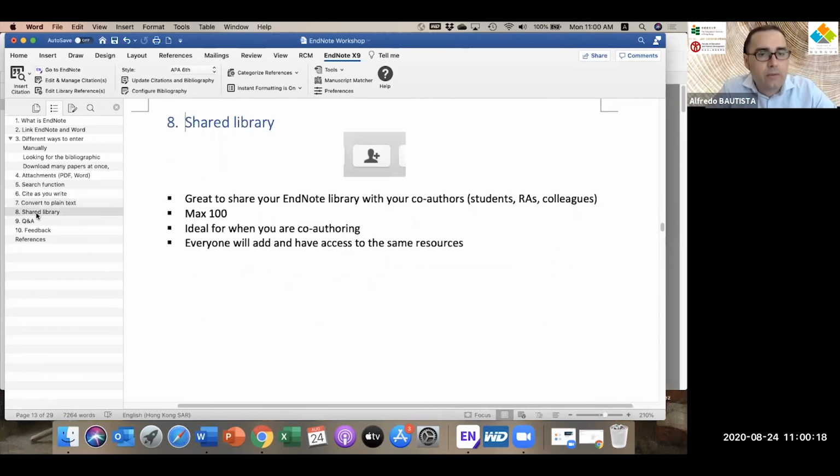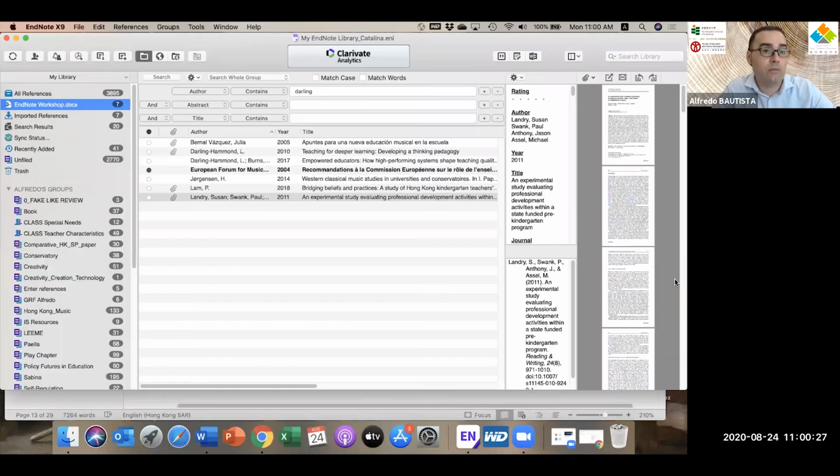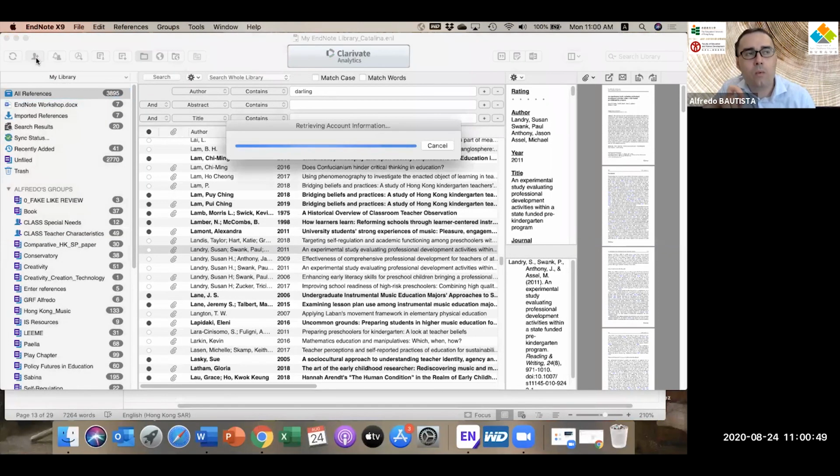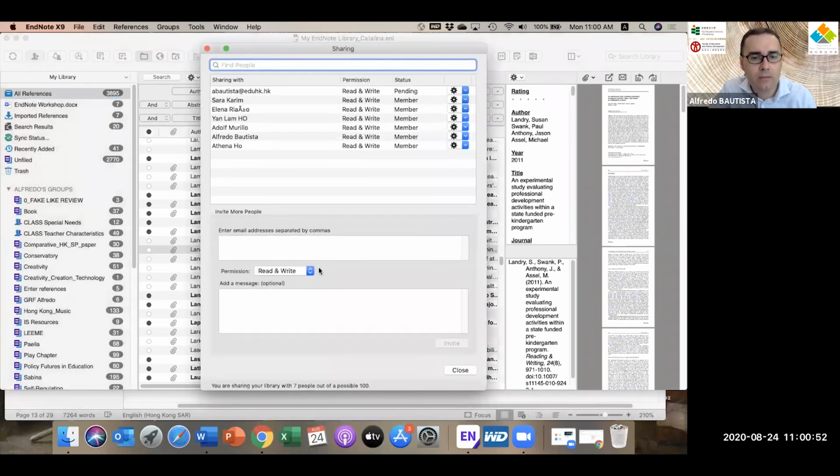Cool. And then the final thing I want to share with you guys is about the share library. EndNote is really cool because it allows you to share your library. I have this library with almost 4,000 citations, which I share with a bunch of people: students, research assistants, and colleagues in other countries when we write papers together. This share library function is here in this little icon with a plus. It allows you to share with up to 100 collaborators. You can see here that you are sharing your library with 7 right now out of a possible 100, right?